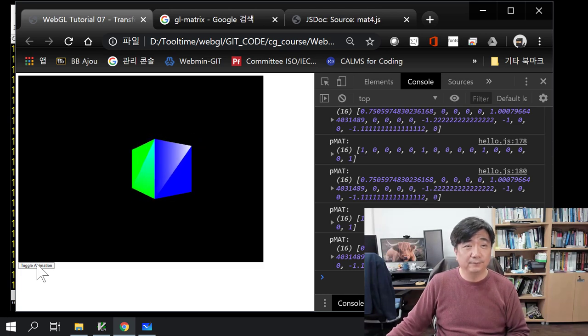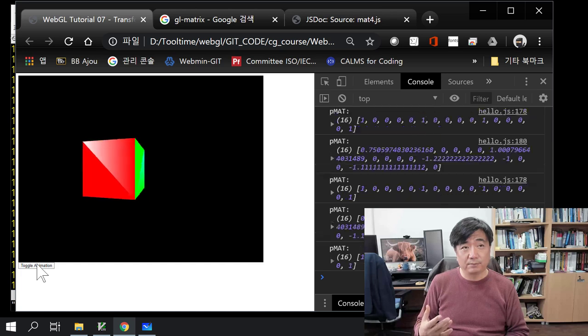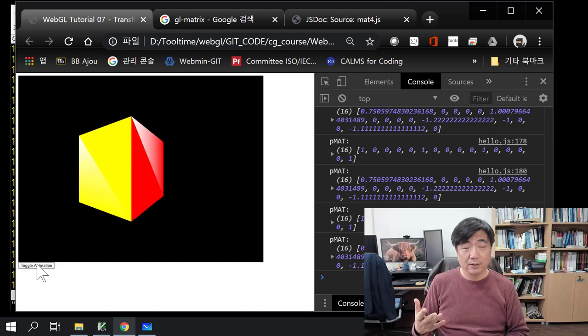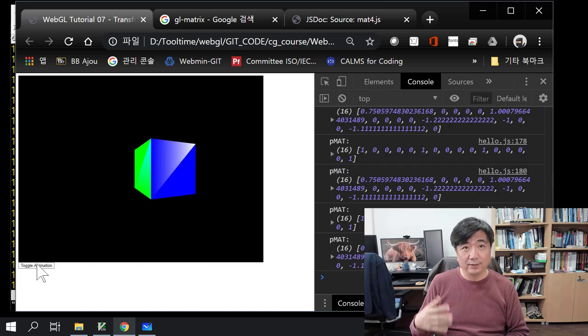Do you like it? We will learn the projective transformation and perspective transformation and look at how you can make it. So we will learn in the next class.